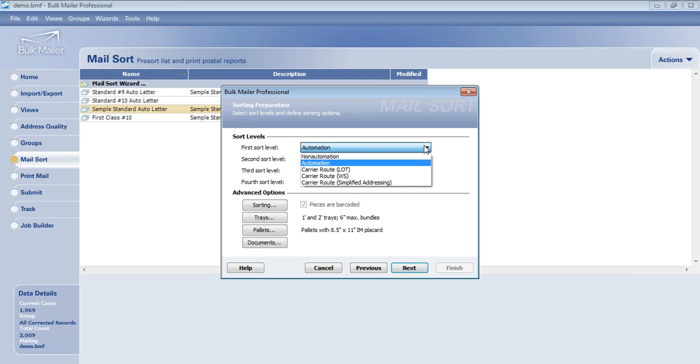Automation, non-automation, this is a drip system much like you're used to. Here's where you come select carrier route walk sequence. If you want to do walk sequence append, you can do automation, simplified addressing, that type of thing.